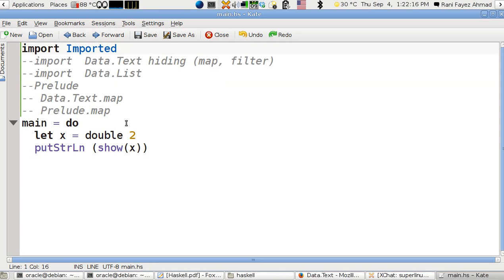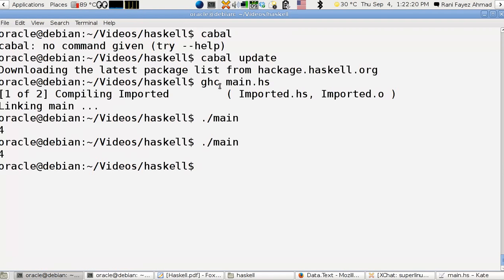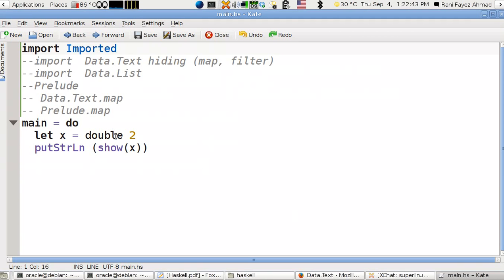So we go here, and if we compile it, you see main.hs is now compiled, and imported.hs is now added to the main.hs code, and therefore I can get a standalone app called main, and it will give me 4 because I put double of 2.